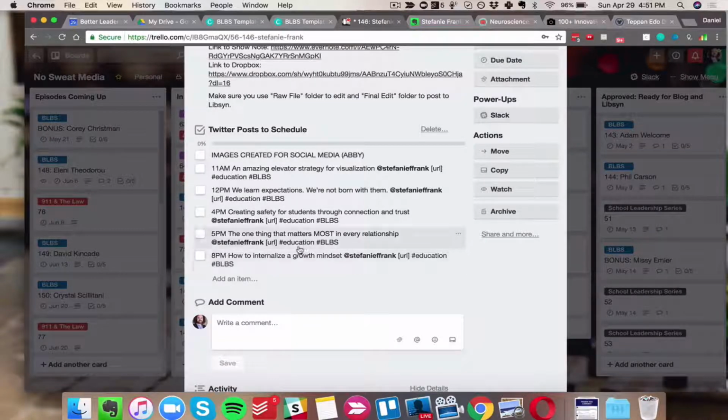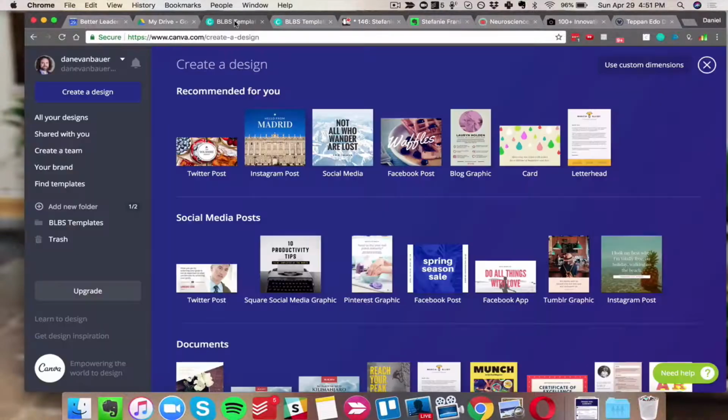I'm just going to use my guest logo for her business. But for 2 of these tweets, I want to create 3 original images, and then 2 of them, I create an image that can be shared, which basically just announces the podcast episode. So, amazing elevator strategy.